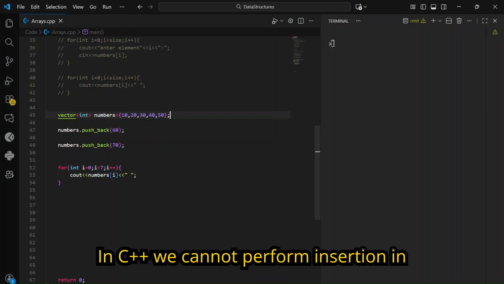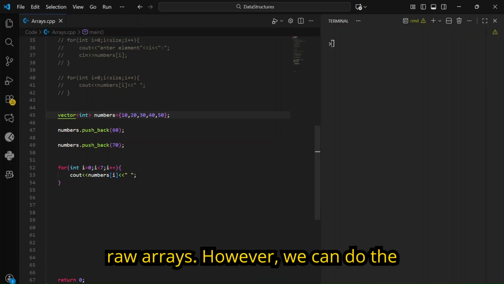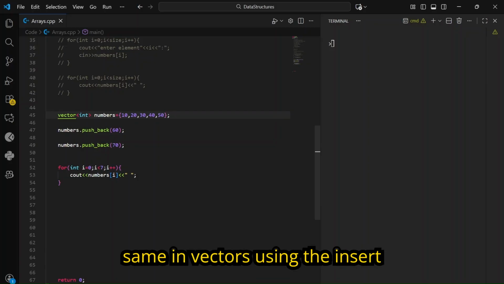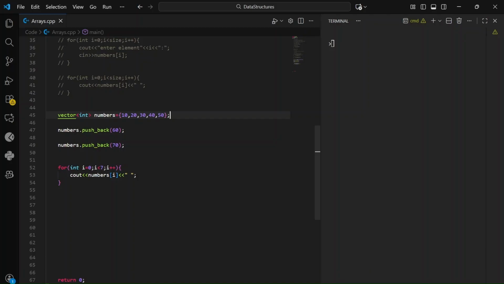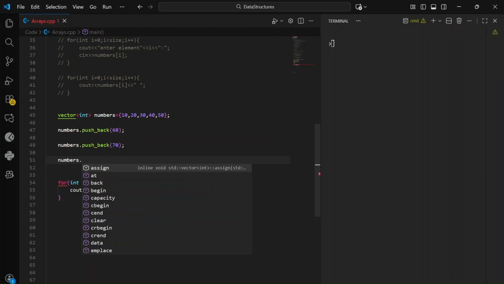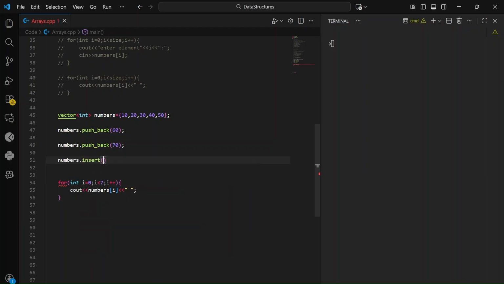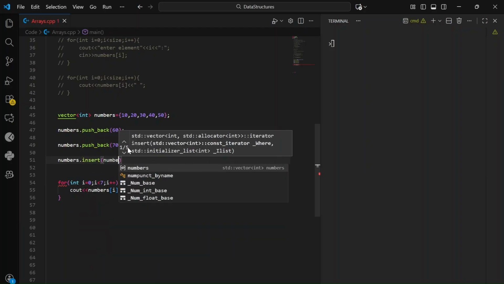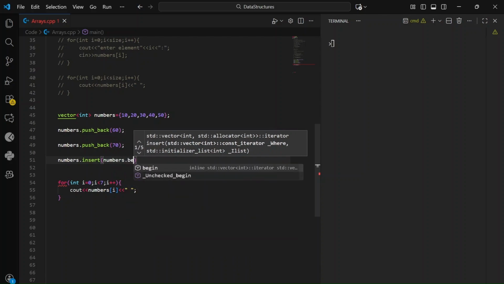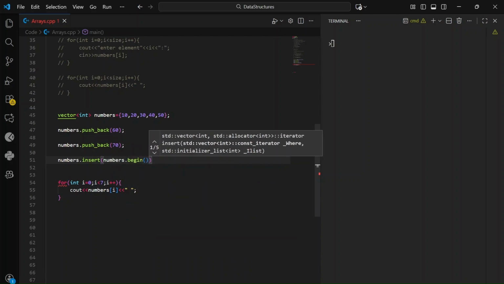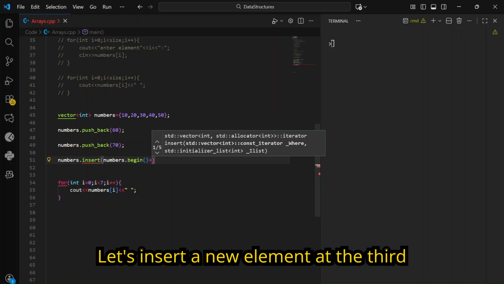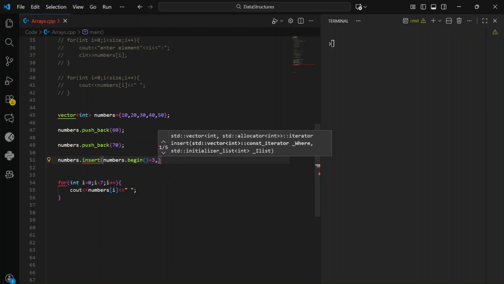In C++, we cannot perform insertion in raw arrays. However, we can do the same in vectors using the insert function. Let's insert a new element at the third index.